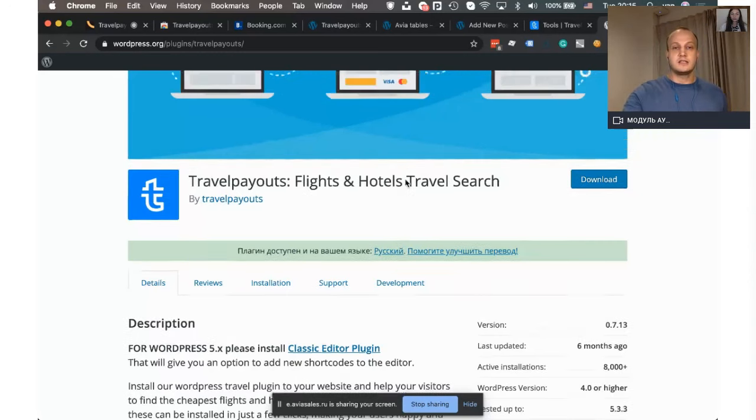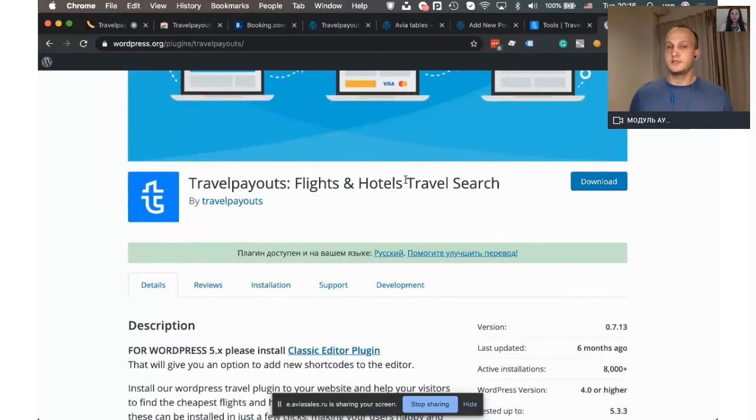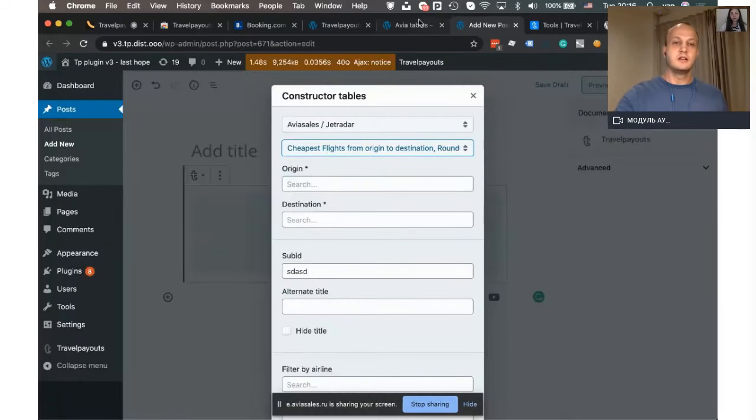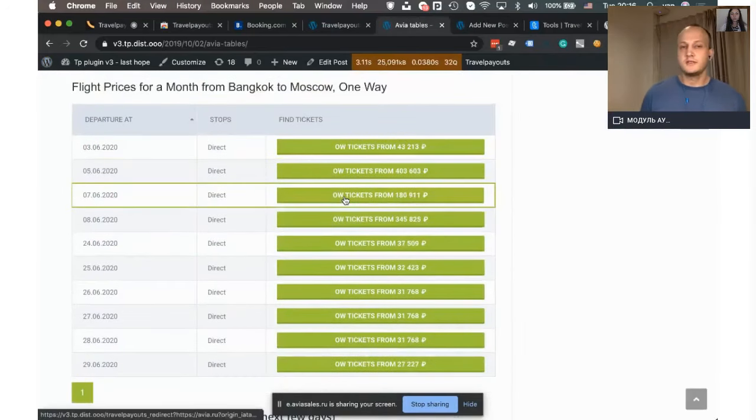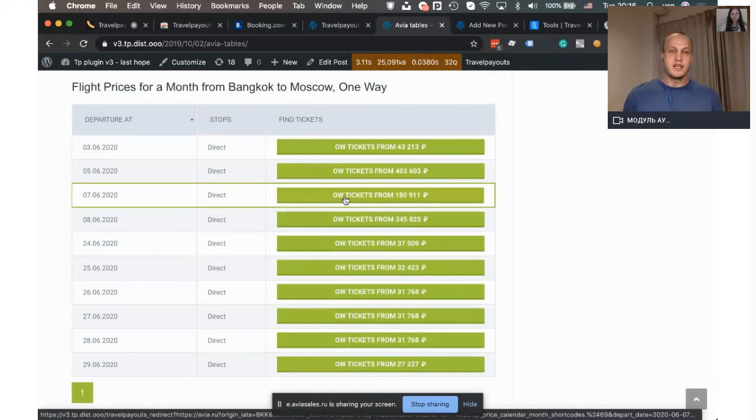So our WordPress plugin is a little bit sophisticated solution. It helps you to do a few things. Basically, it can save you a ton of resources on developers. Our WordPress plugin builds just awesome tables. I can show you an example. You can get such awesome tables. They are very SEO friendly, and you can embed them very easily into your posts.